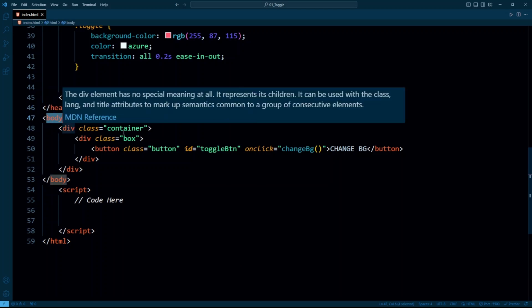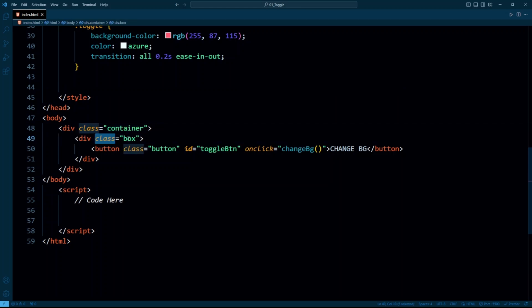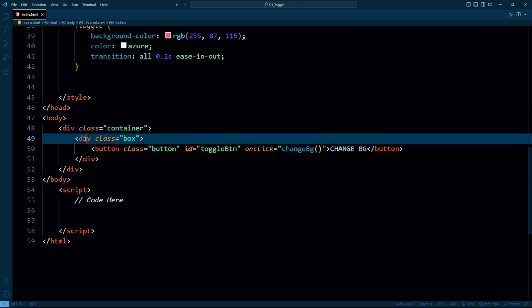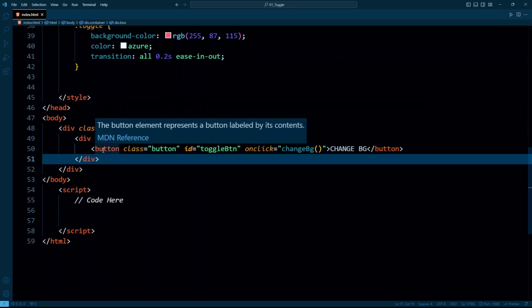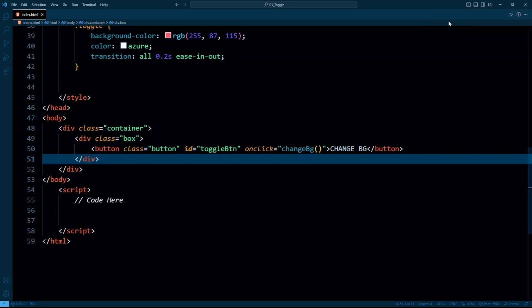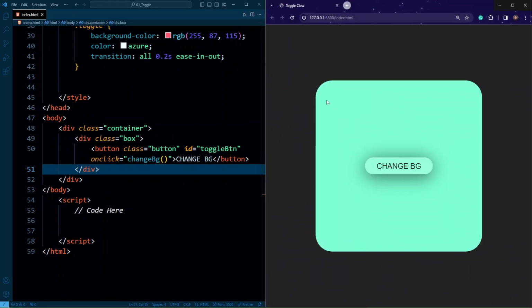Okay, so I have taken a div container, and inside this container I have taken a class of box, which is a div. Okay, inside this div we have taken a button. Let me just show you where is the button. So if I just make it like this and keep it here, you can see this is the box and this is the button here.